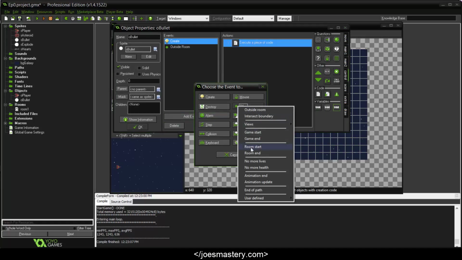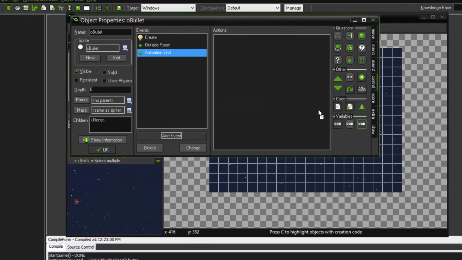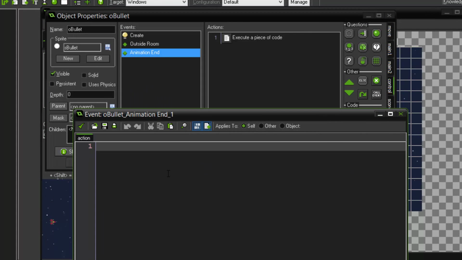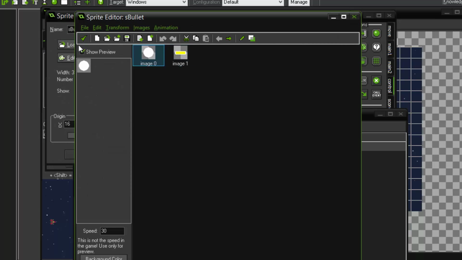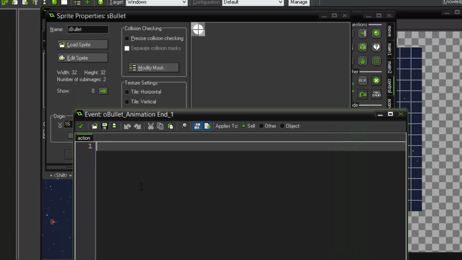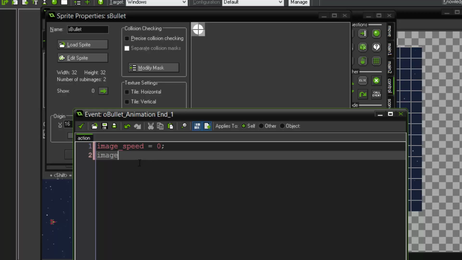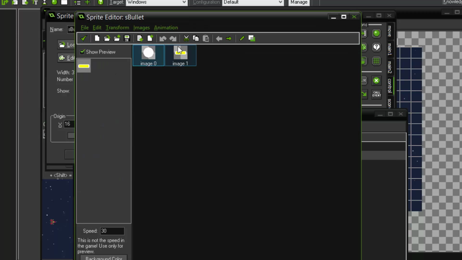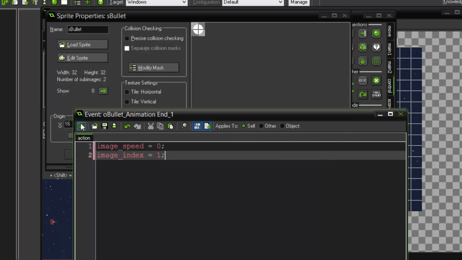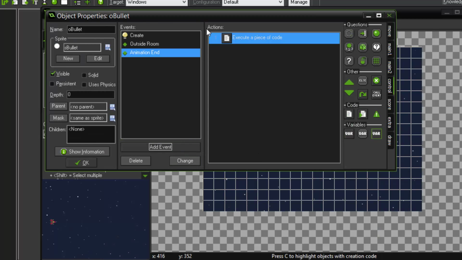basically we're going to use an Animation End event. What this does is, when the animation reaches the last image, in this case for the bullet it's this, we're going to stop the animation. So we're just going to say image_speed equals 0, sorry. And we're going to set the subimage, which is image_index, to be the second one. So this is 0 and this is 1. Click tick. Okay, so that's it for our OBullet object.